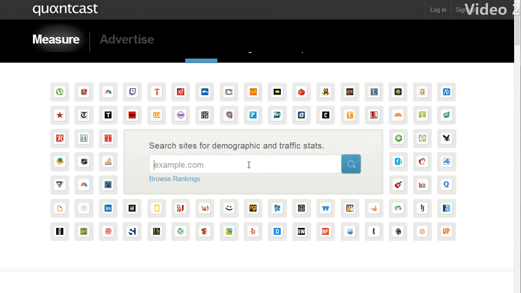Because if you really don't know and you're just guessing, and this is a guessing game, then guess what? Your conversions are going to be a guessing game as well. You're not going to know exactly what type of content to provide your fans. So go to quantcast.com, and that's the reason why we want to use the site.